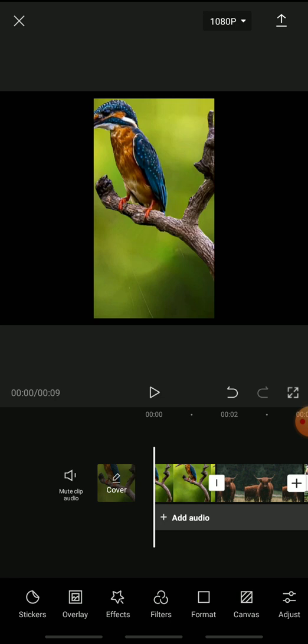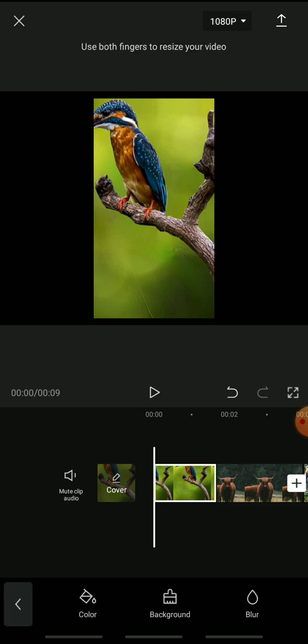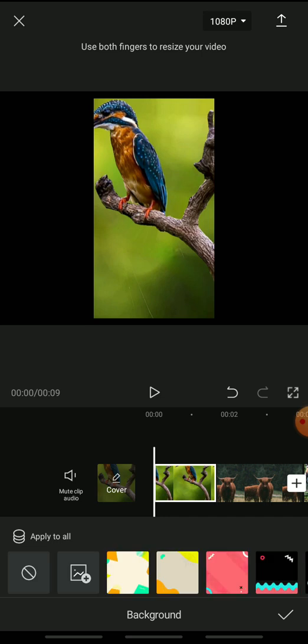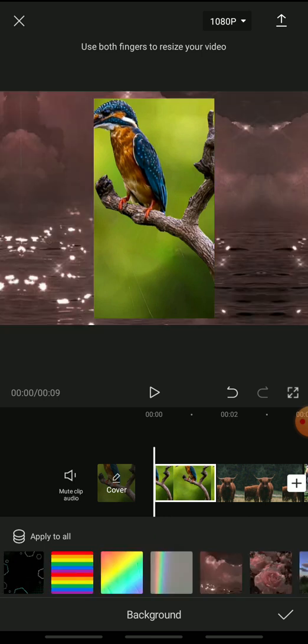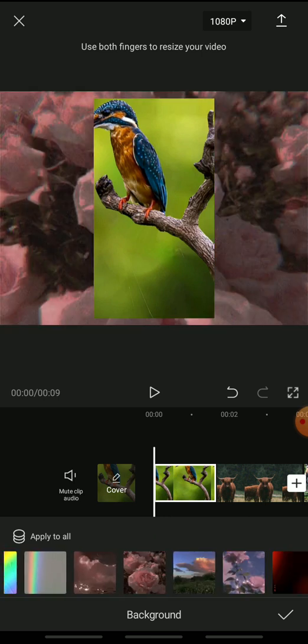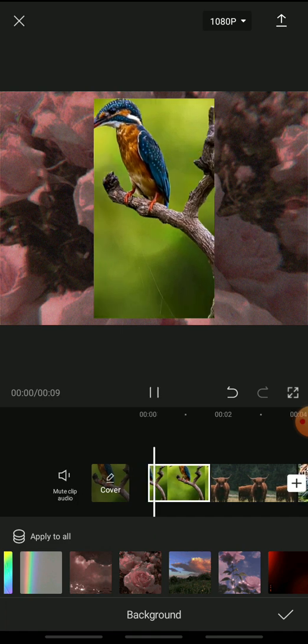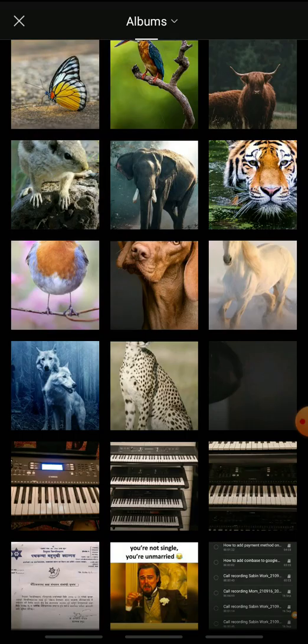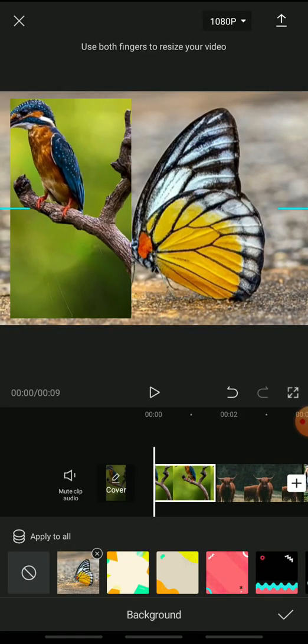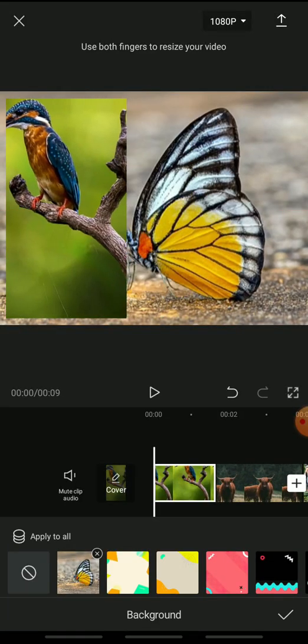Now go to Canvas and tap Background. You can choose the shown templates, or add an image from your device. And that's how you add background in CapCut.